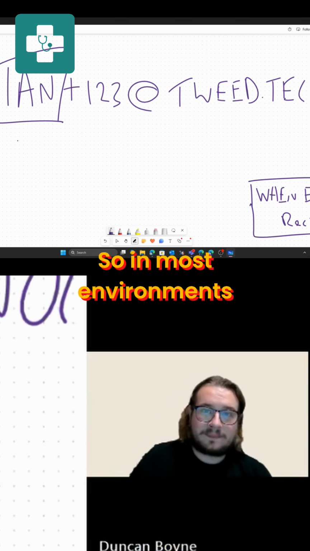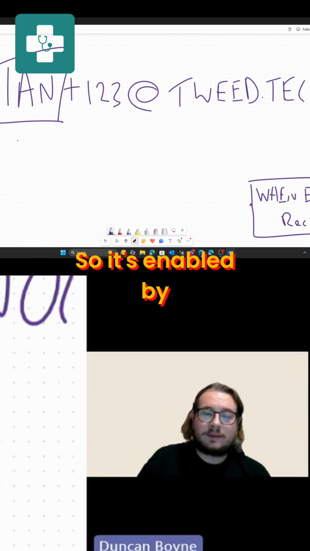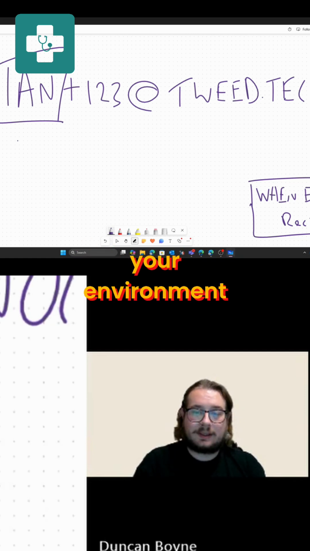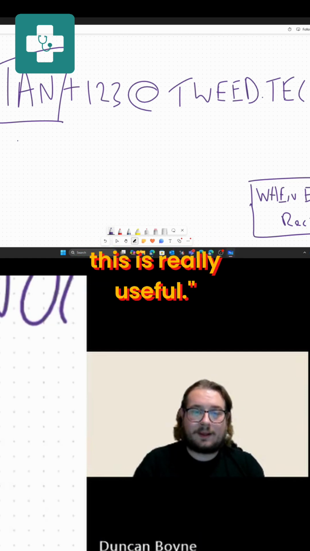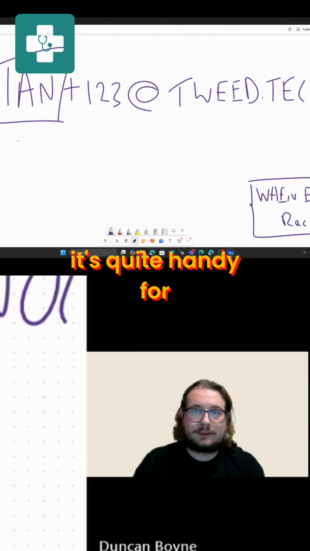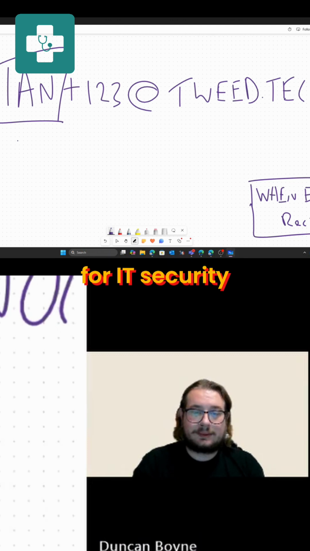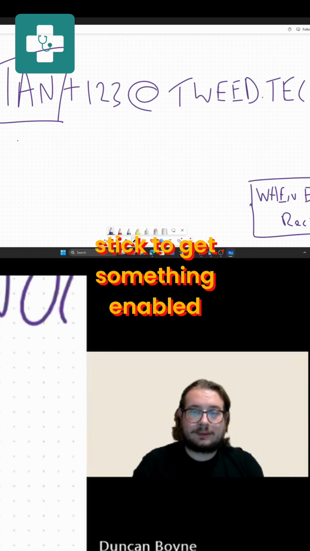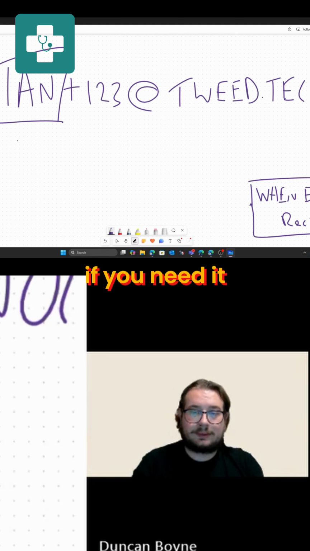So in most environments, it's not disabled. It's enabled by default in Office 365. If it's disabled in your environment, contact your IT admin and say, look, this is really useful. It's quite handy for IT security. If you use IT security, that's always a good stick to get something enabled. So if you need it, try that one.